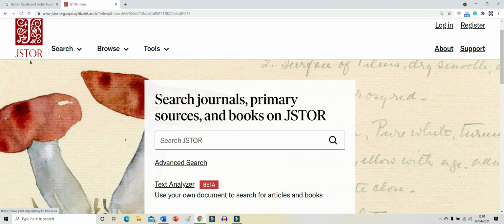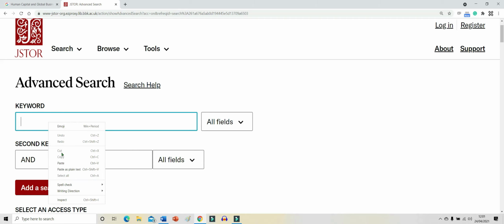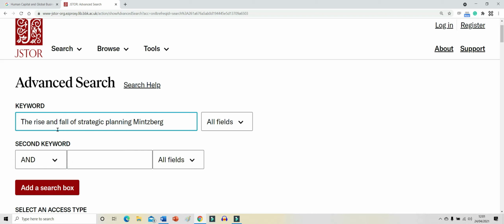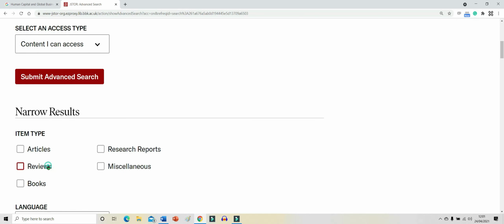This is jstor.org. Click here on advanced search. In this keyword search bar, put the name of the book and the surname of the author. Scroll down, click on reviews and submit advanced search.